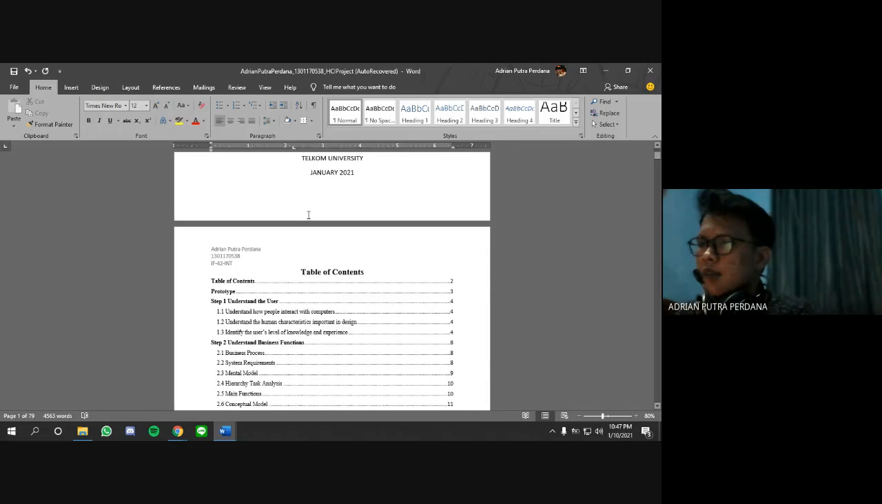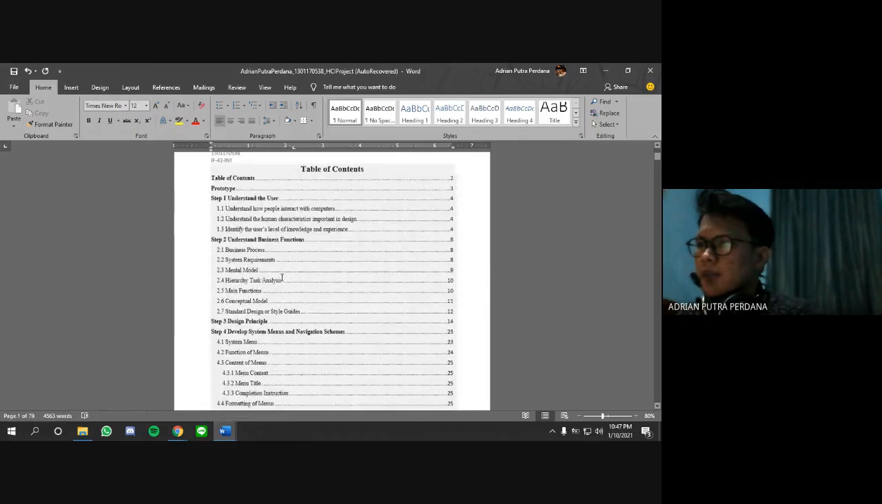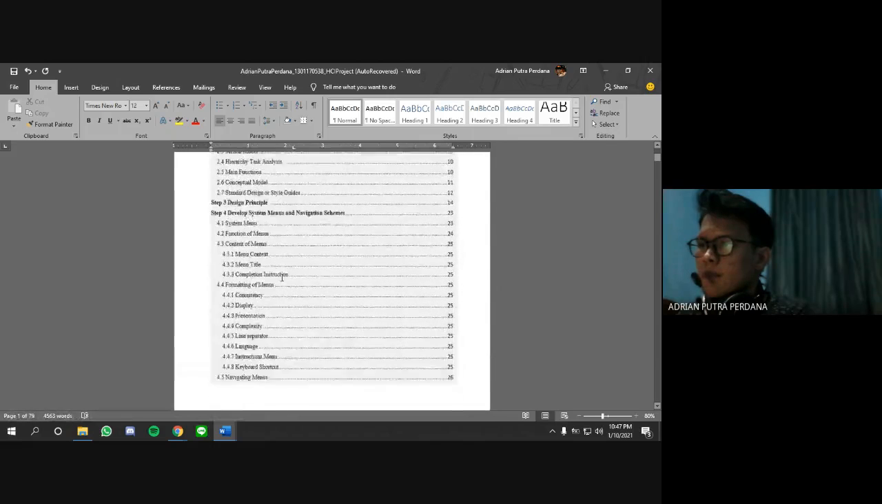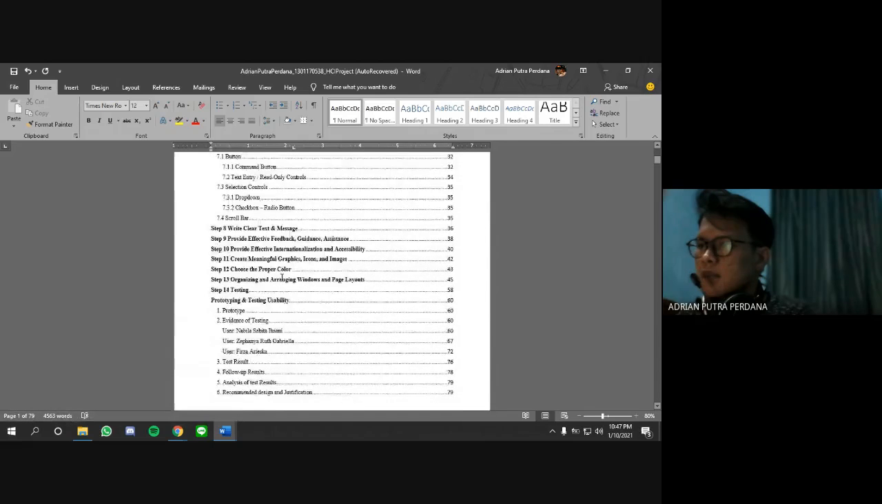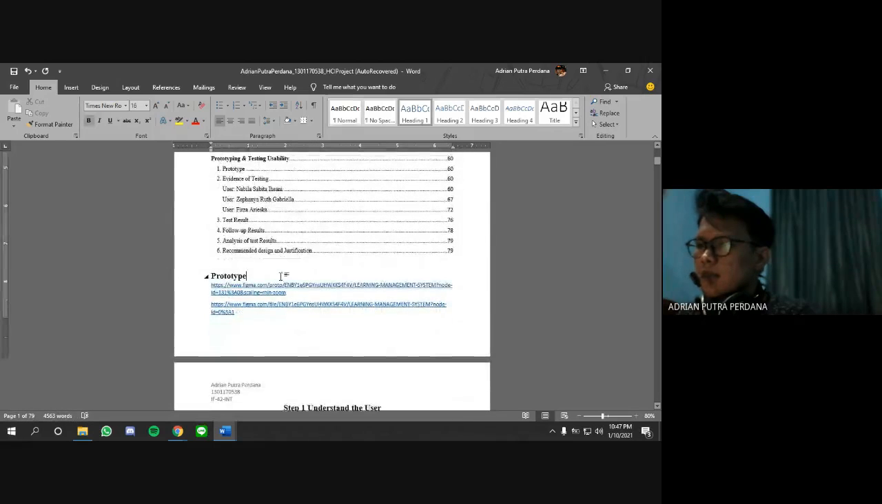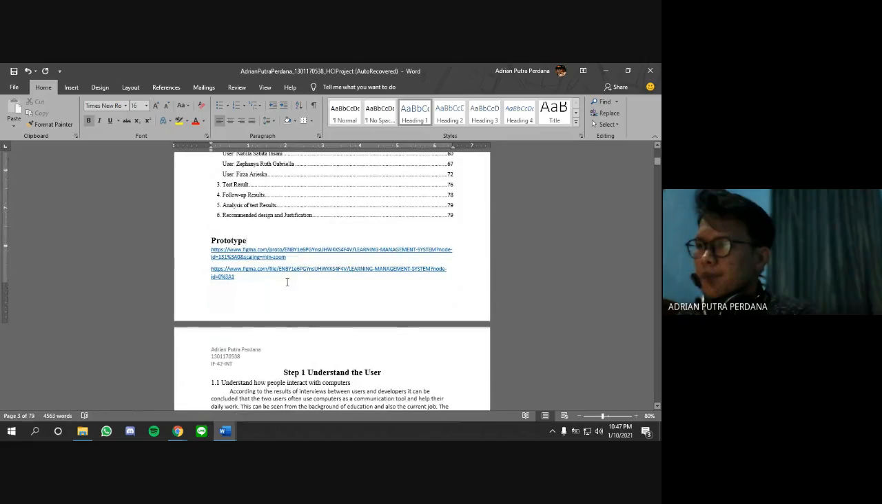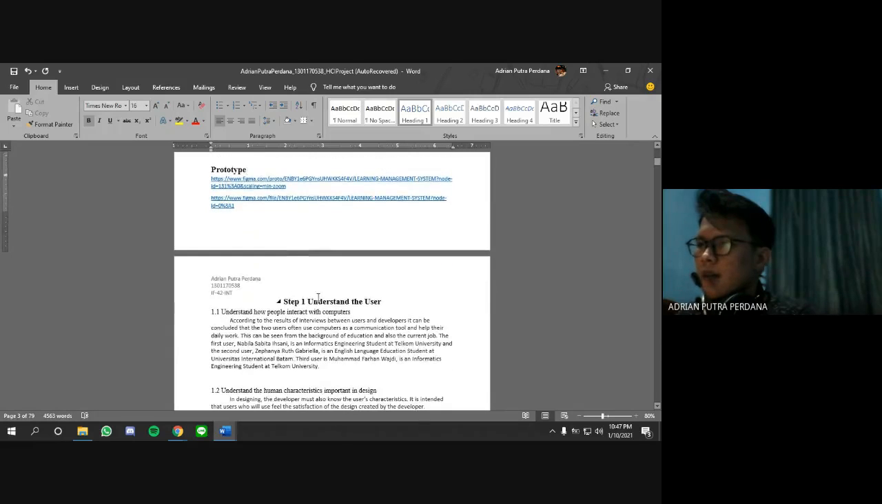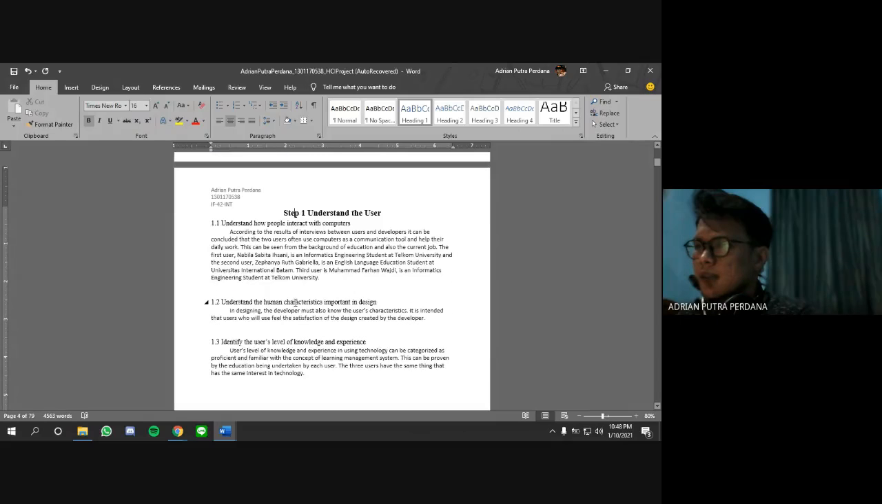So this is the table of contents, and this is the link for the prototype, and I will present from step 1 until the last step, which is step 14. So 1.1 is understand how people interact with computers.